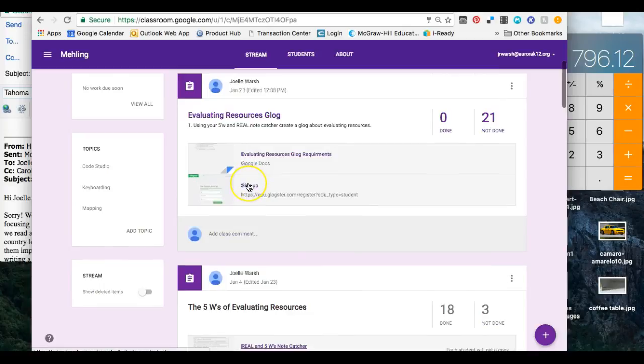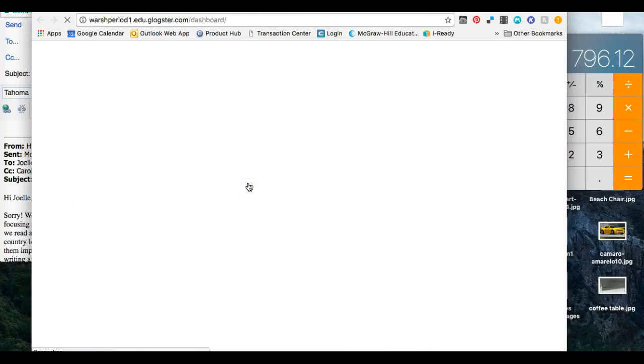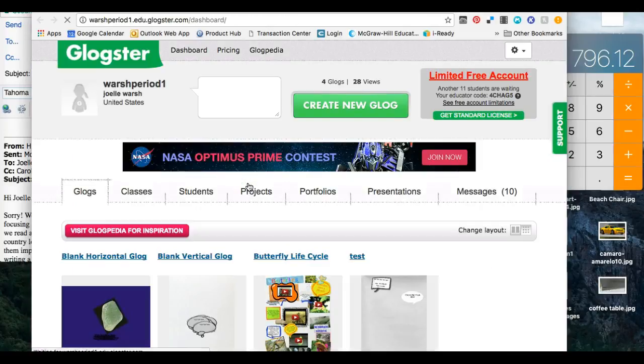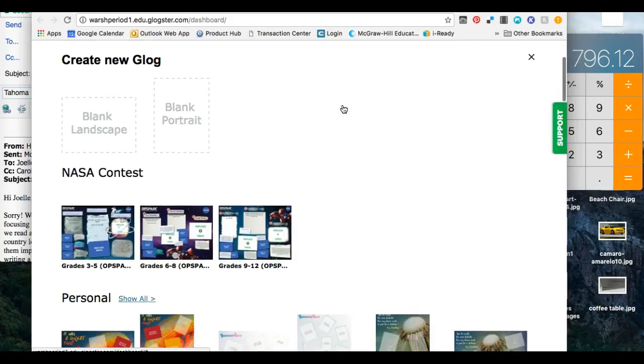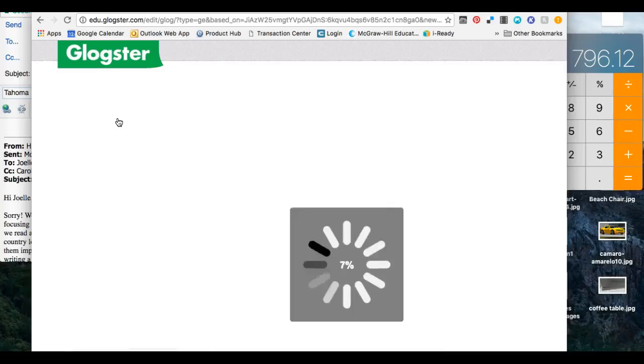Next, you can click on the Sign Up button and sign yourself into Glogster with the account you created. If you are working on a Glog and haven't started yet, you will click on Create New Glog. You can decide if you want it landscape or portrait. Which orientation do you want? I'm going to pick landscape. It will then open a blank Glog for you.